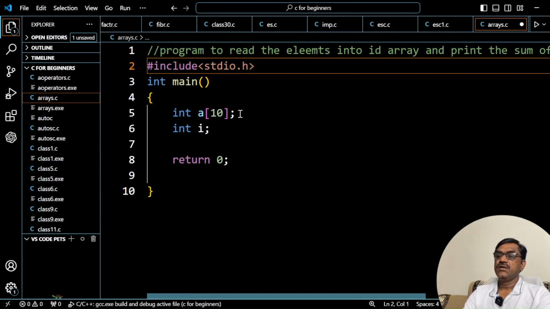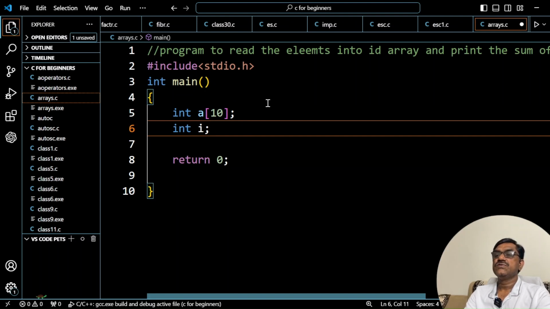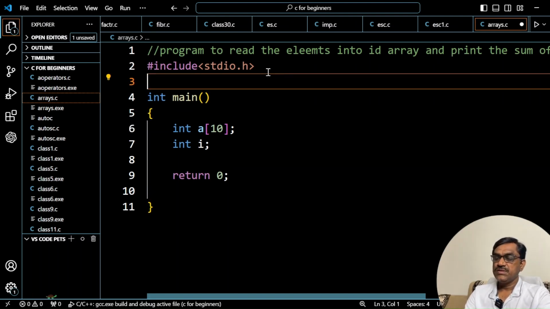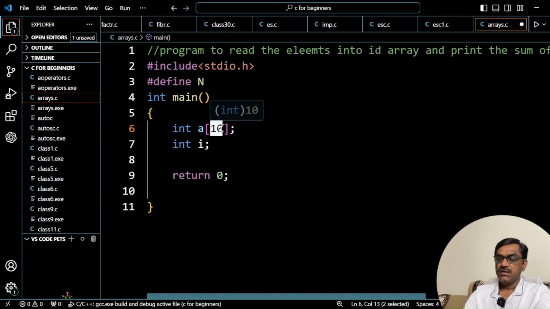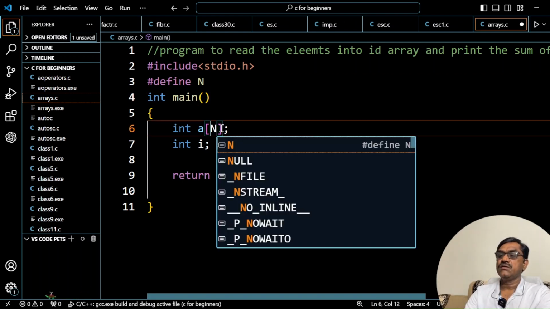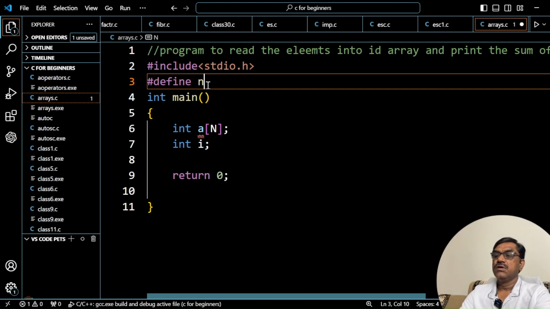So int a of 10. See, another important thing here: whenever you say 10, the dimension is always 10. Now instead of writing this 10, we can also use another method like this. Before the main, I'm writing hash define, like this you can say capital N, hash define N. Every time saying 10 is not meaningful, so you can write N here. You can also take small n, anything you can take, right?